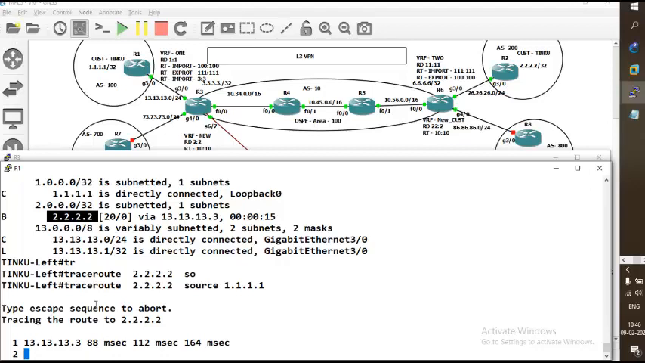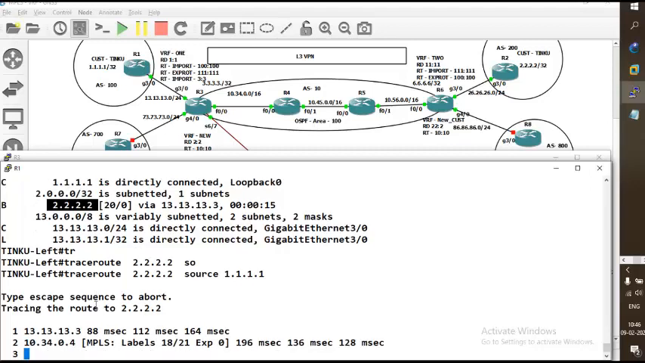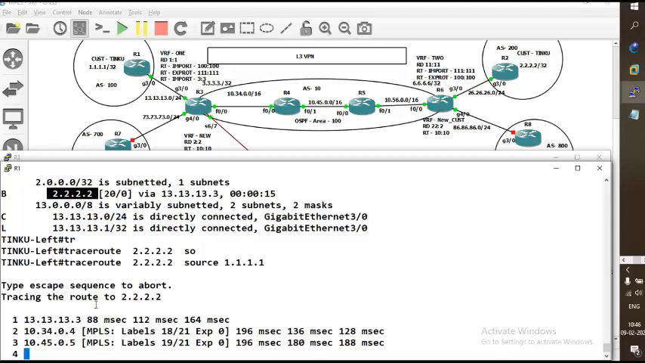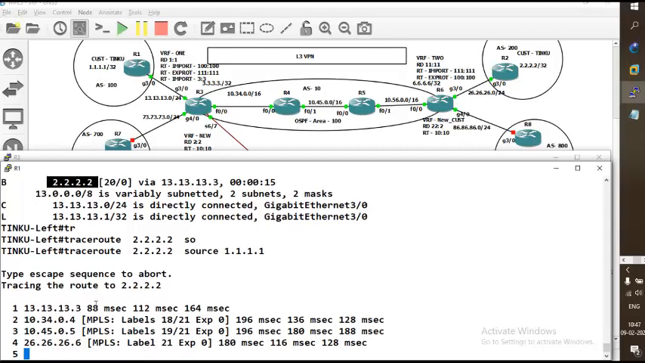Yeah, you see two labels. One is 18, another one is 21. And 21 is the VPN label, the service label. 18 is the label to reach 6.6.6.6. Now, according to router 5, 19 is the label to reach 6.6.6.6. And there will be only 21 in the next. See, 21 is the VPN label, which is the service label. And router 6 will remove the 21 and send a simple IP packet.